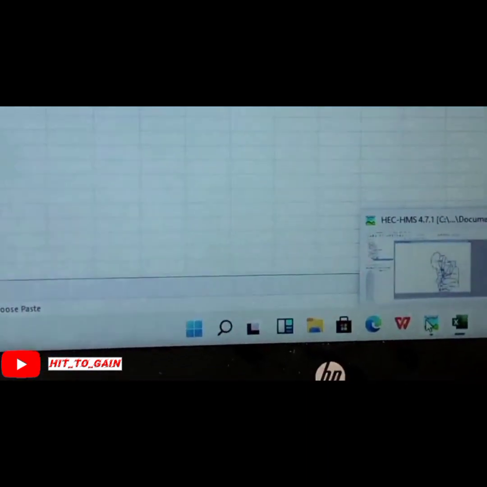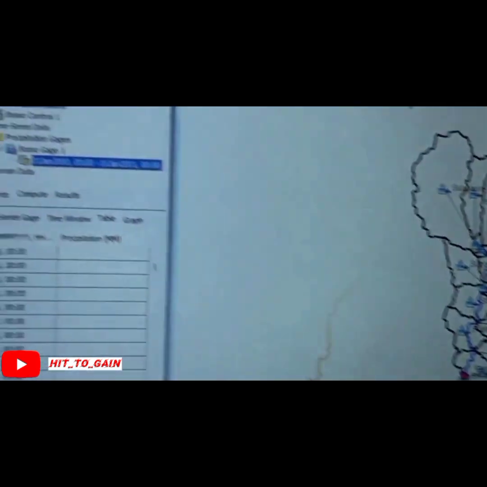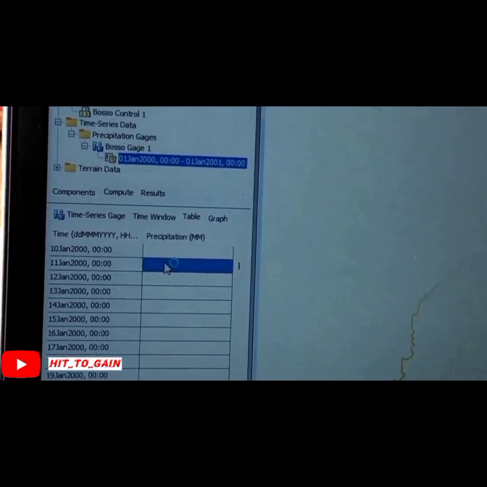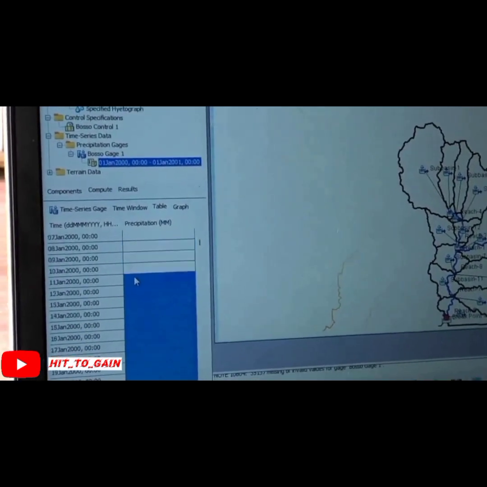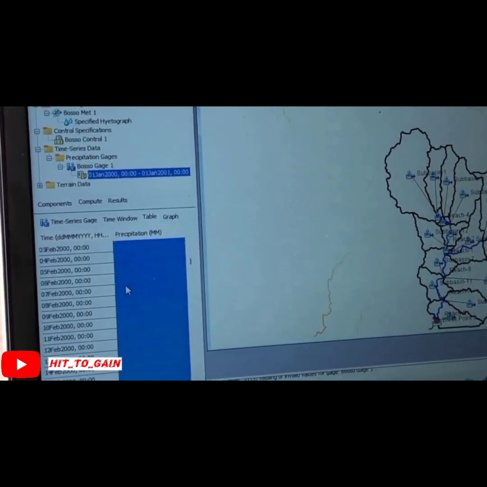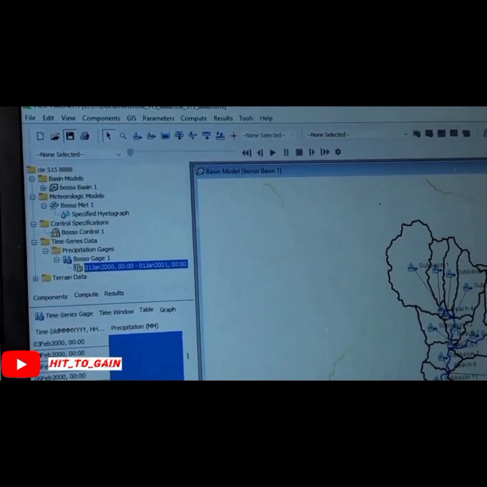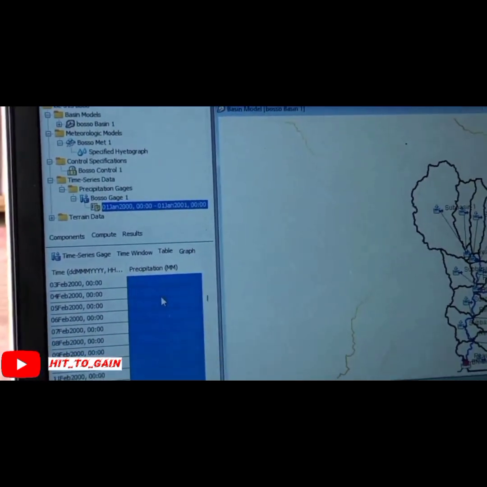Once you copy, you go back to your page here. You click on it, it will come up. Then you click on any of these boxes and press Control V. Once you press Control V, everything will come up. As you can see, you press Control S, or you just save here, and all of them will be saved automatically.